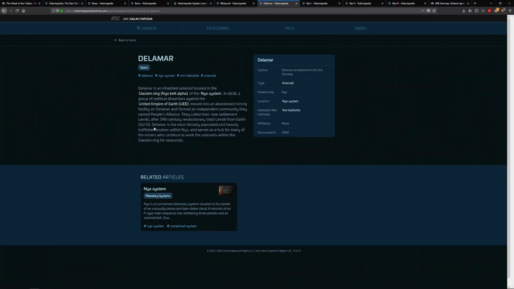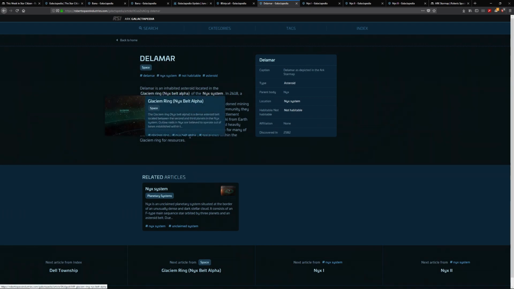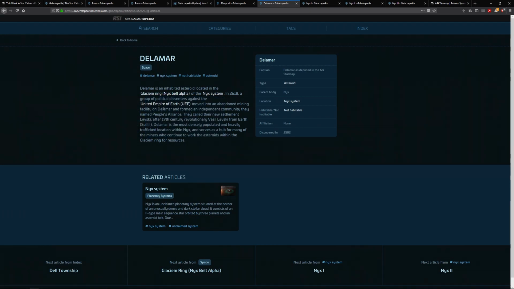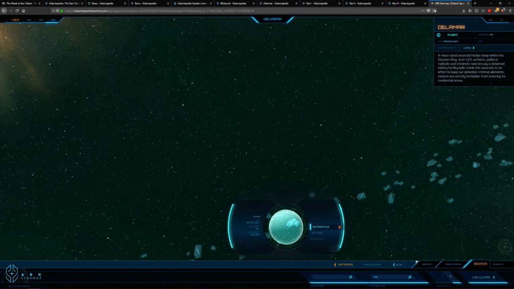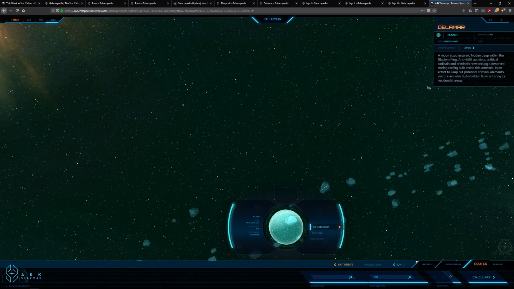Can you guess what it is? I can. It's the fact that it never mentions Levski. So in this one, they do. When you look up Delamar on the Galactapedia, it mentions they moved into an abandoned mining facility on Delamar and formed the community, the People's Alliance. This is the place with the statues, by the way, if you're still wondering where I'm talking about. They called their new settlement Levski. In the star map, they do not mention the name Levski. So, I apologize. It's here.